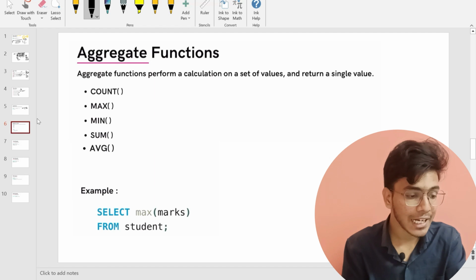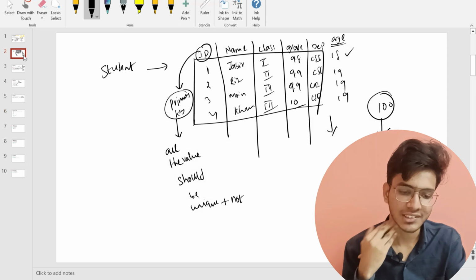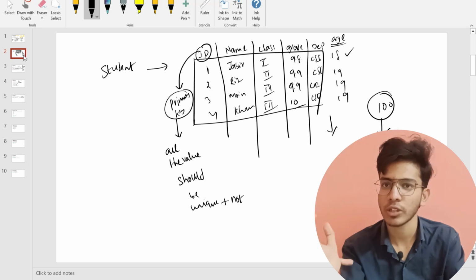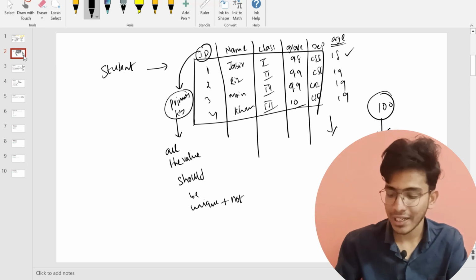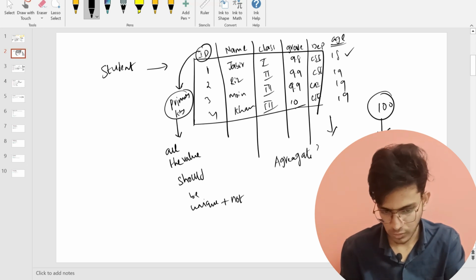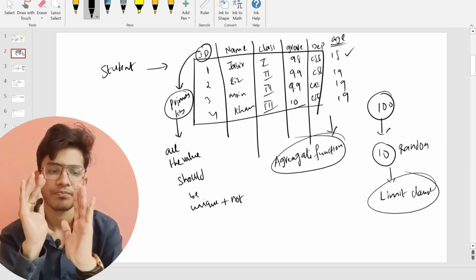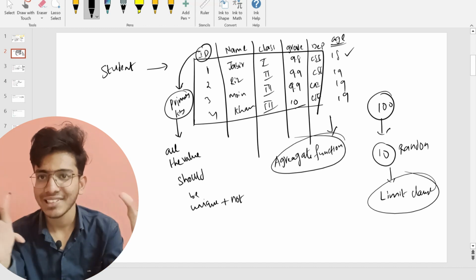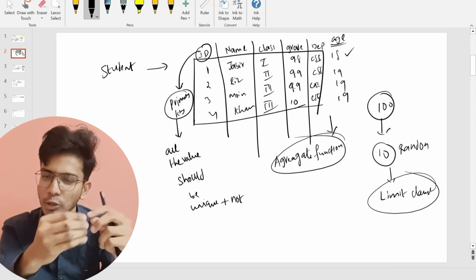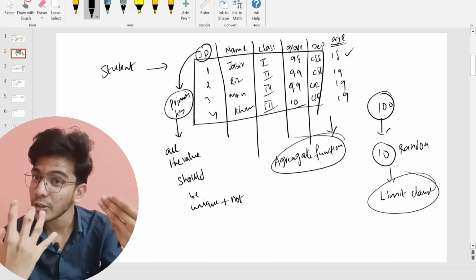So here, aggregate functions. In my table I'm having different values. You can see I'm having grades 9.9, 9.8, something. Each student is having different grades. Now the meaning of aggregate function is that, let's say among this n number of values you want to perform some operations, and from this n number of values you want to extract one value out of it. Then in that case you will use an aggregate function.